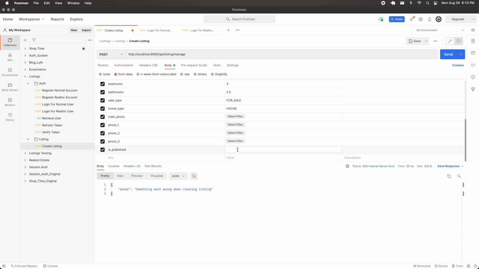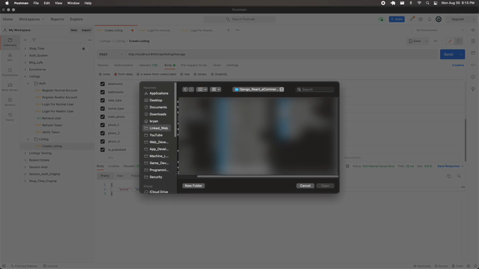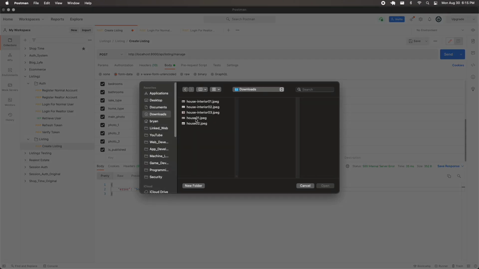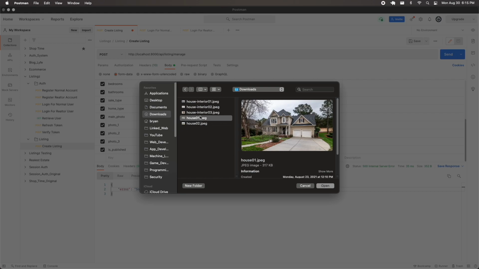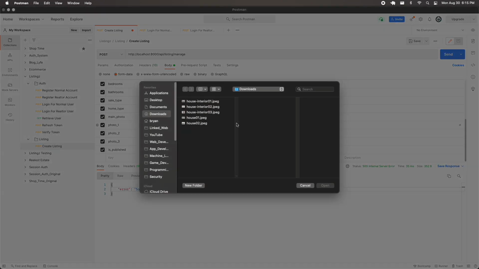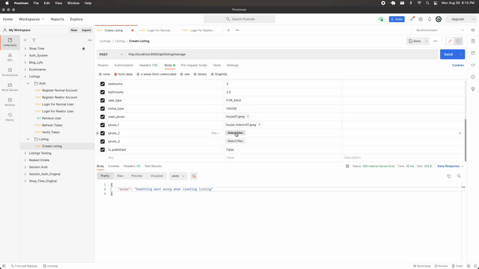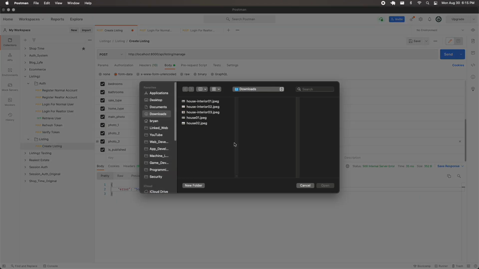And then for that, I'll do something like false, let's say. So now I'm going to select a photo for my main photo. And then here I'll do this house01.jpg. These are just random images I grabbed off Google by typing things like house images and house interior images. So grab whatever images you want. And then I'm going to select for all of these. So I have 3 interior photos.